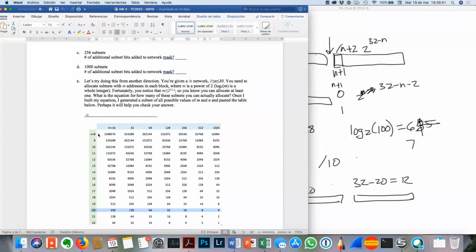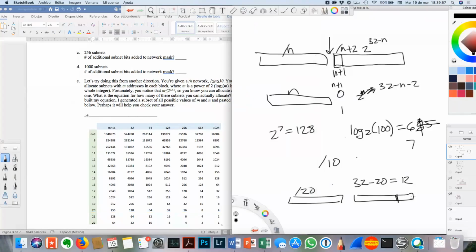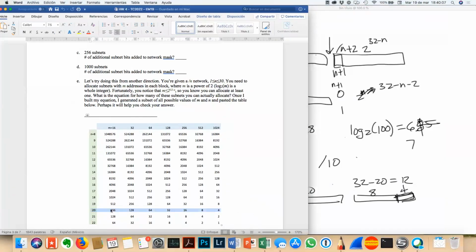Here's why. To have 16 addresses needs 4 bits. So I'm going to have 4 bits down here. You got to leave me with 4. So out of the 12, there's 8 here. 2 to the 8th is 256. That's why that number is 256.